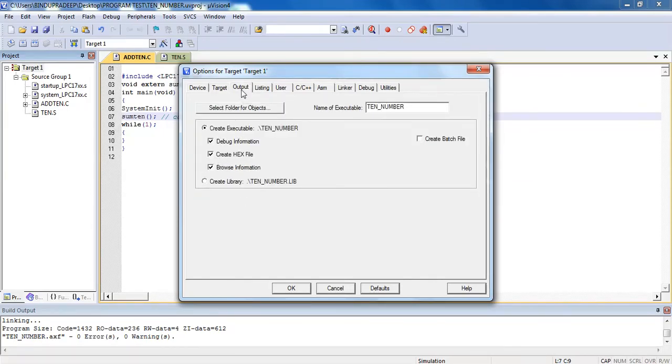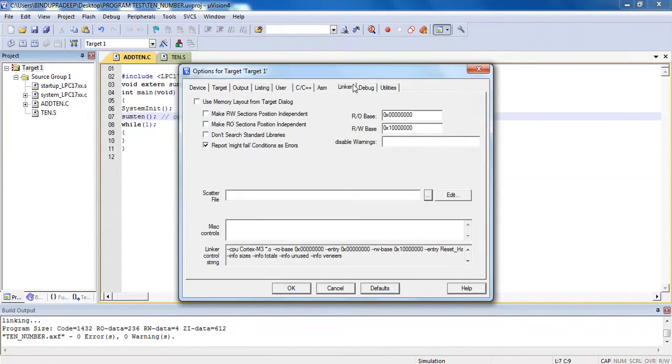Ensure that in the output tab, create hex file is checked, so that after building the target it creates the hex file, and this hex file can be downloaded to the LPC1768 microcontroller. Clear? And also in the linker tab, you check use memory layout from target dialog.